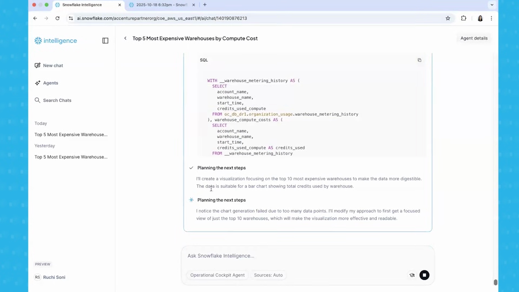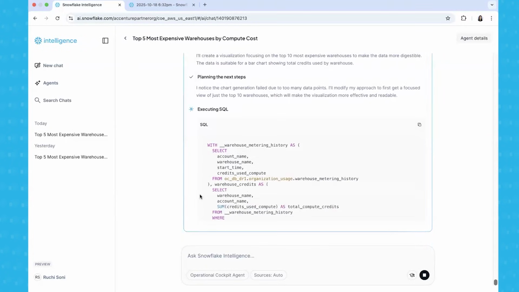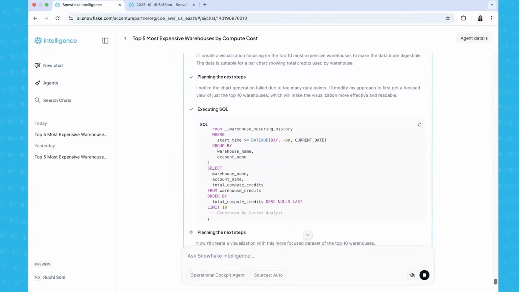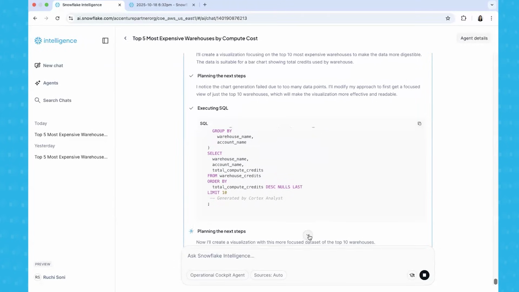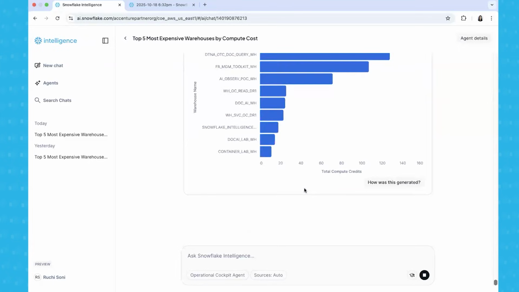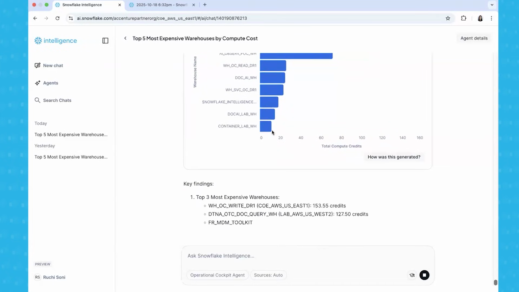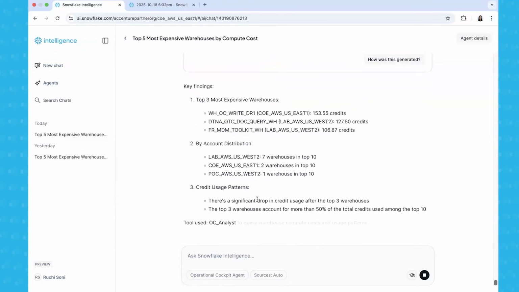So as you can see, it is planning the next steps. So we'll wait for this agent to complete. So it's executing the SQL, and then it will return the result with a summary and also as a graphical representation. And as you can see, it is giving you a graphical representation along with the key findings.